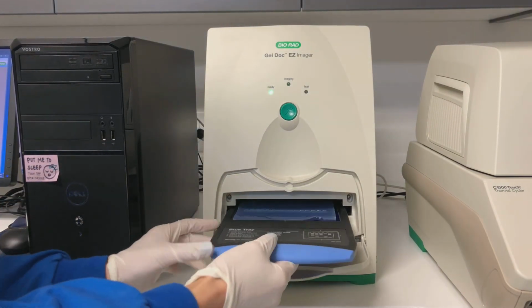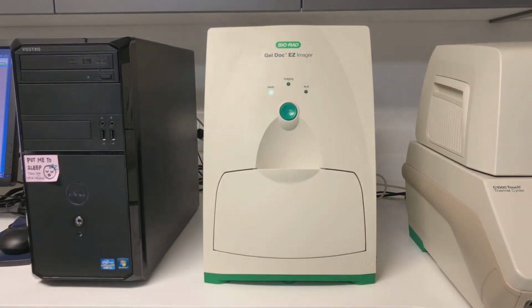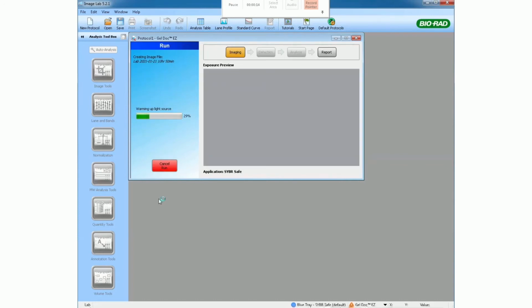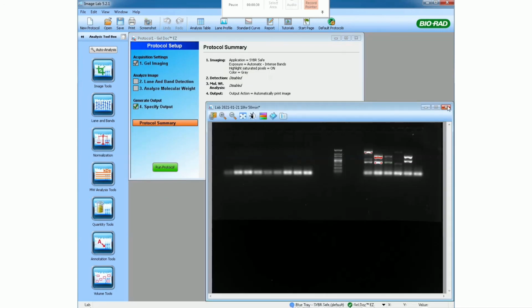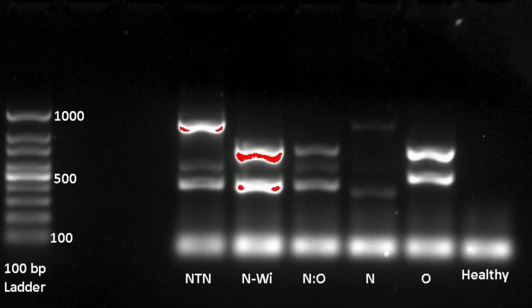Place your gel in the imager. Start the protocol. Once the machine is done, it will take a picture of your gel and it will pop up on the screen. Different banding patterns will differentiate different strains.